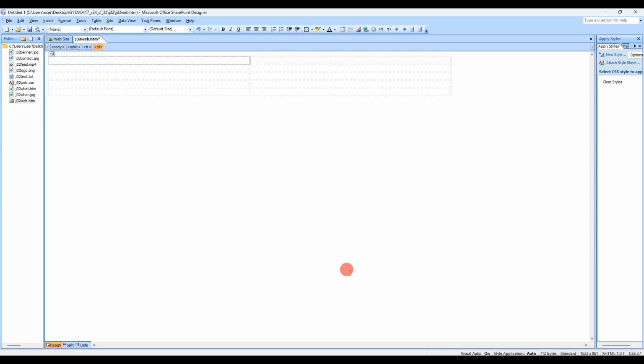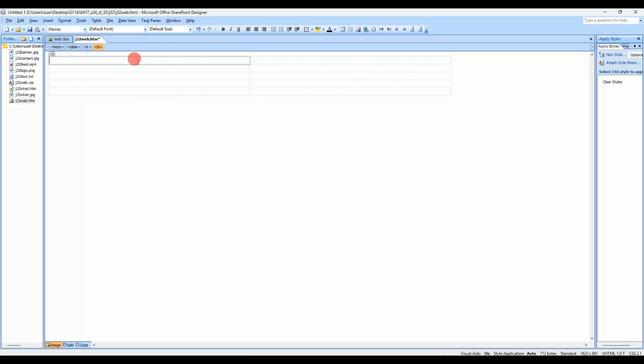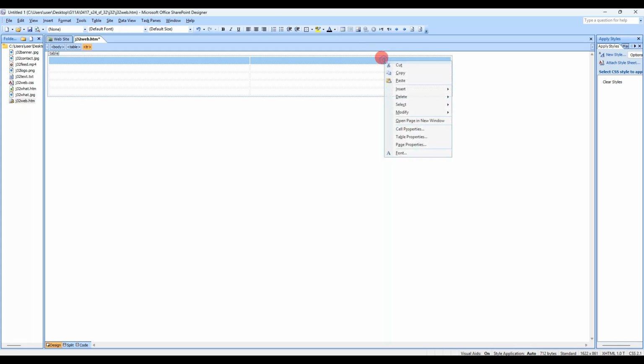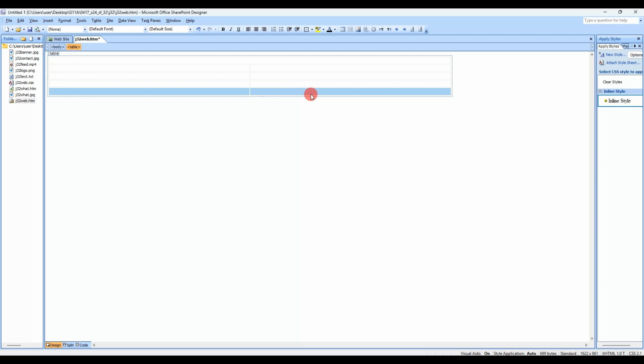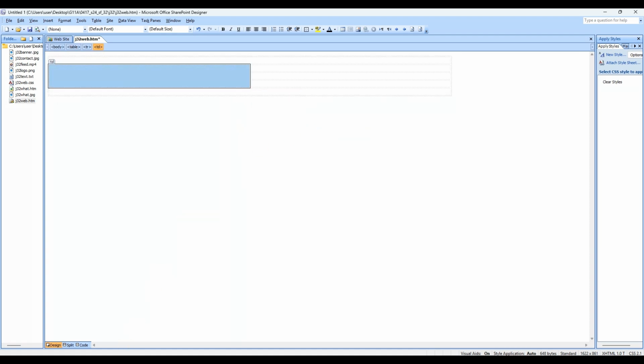Okay, and now we have it. Now we need it to look like this one, so I need to merge this one, merge this one, and merge this one. So I'll just select the first one like this, modify, merge, and the last one as well, merge it, and these 3 should be merged as well, 1 2 3, and these are merged now.